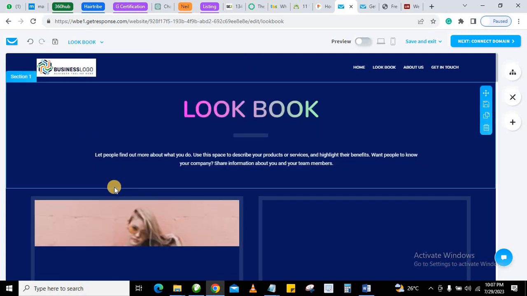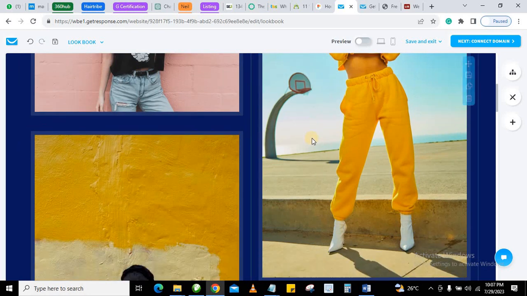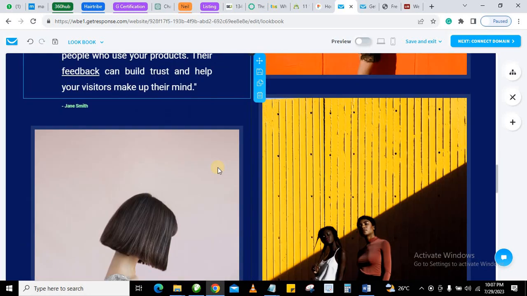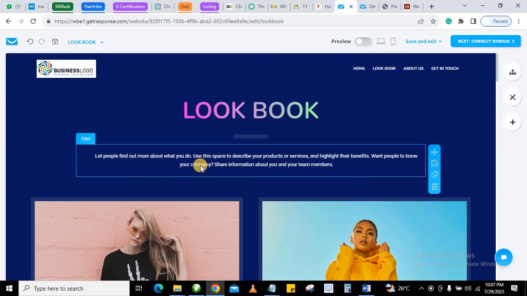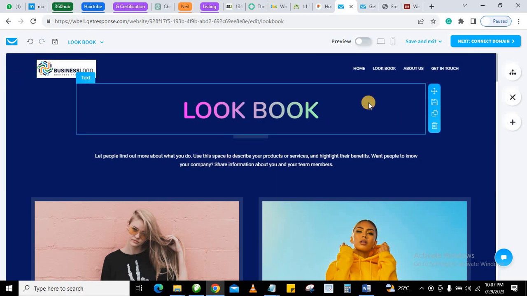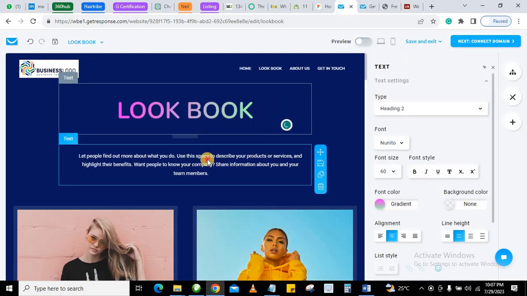Let's say this section, you don't want it to be pictures the way it is. Let's say you want this to be like an about us. So what you want to do is click on any section. I click on this and edit it, just like we did for the home page.